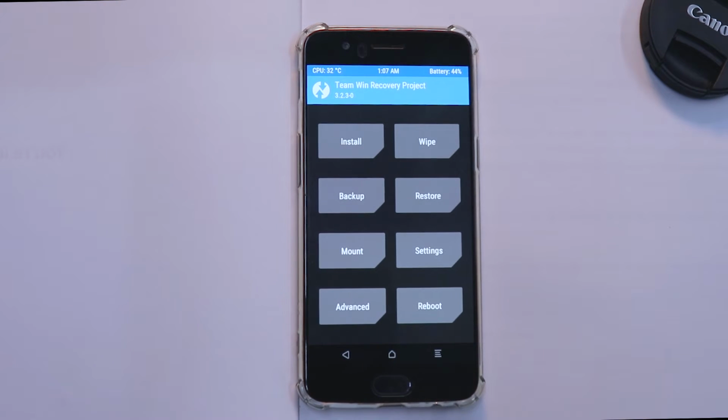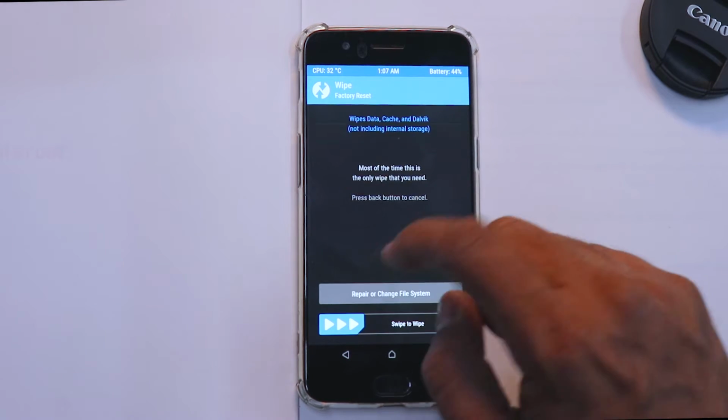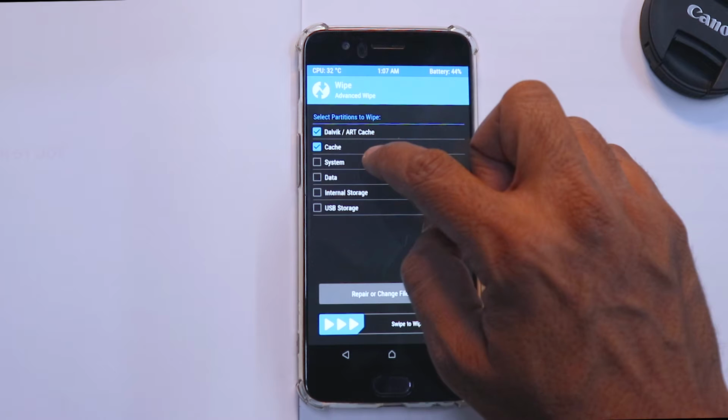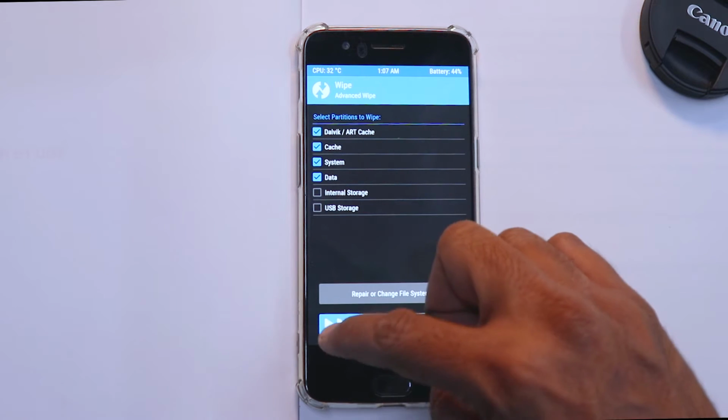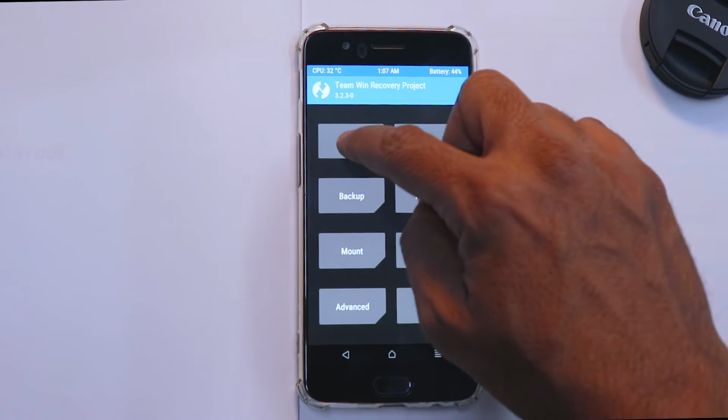Alright guys, so it's time to flash. We have booted up into TWRP. So here's what we're going to do. First things first, we'll go to wipe, advanced wipe, Dalvik cache, system, data. We won't be wiping internal storage. Swipe to wipe. Now once that is done, we will go to install.